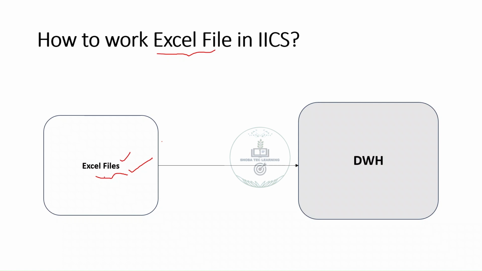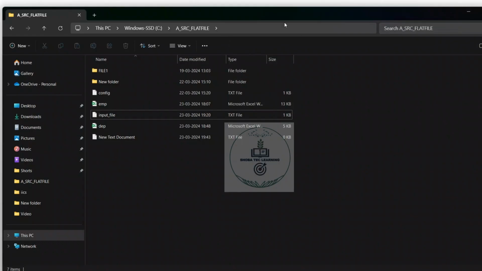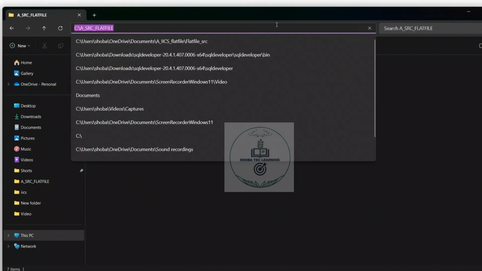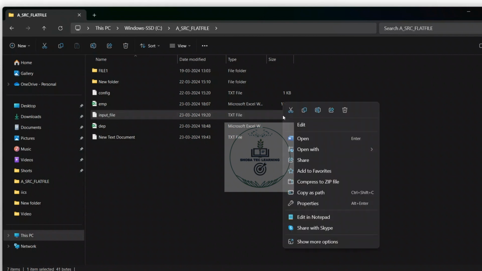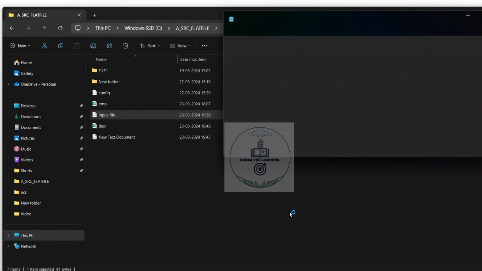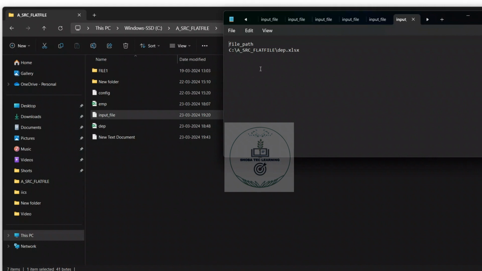Now we can take our source and target. Now see here, I have located my Excel file in the flat file location. Once you have located the Excel file, you want to create one text document. Inside the text document you give the path of your Excel file. This is my path here, C drive. Inside the C drive I have created the flat file source. After that I have placed my Excel file.